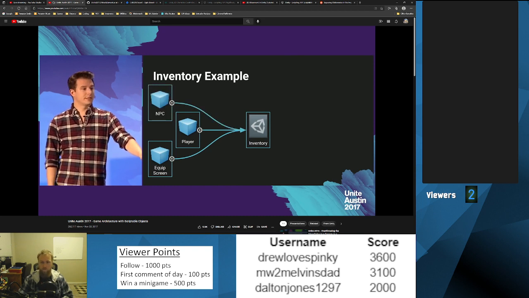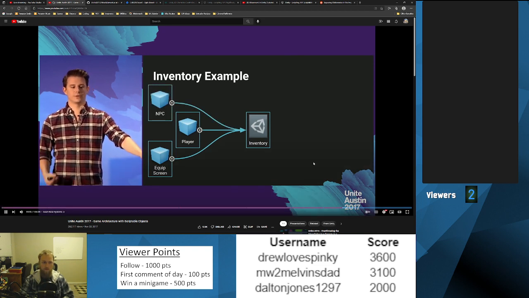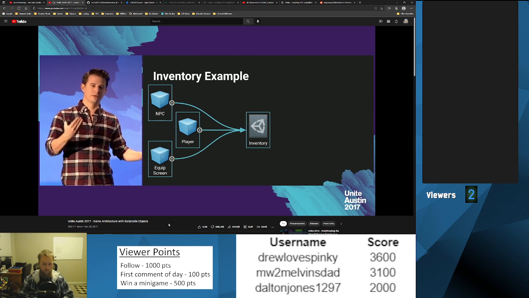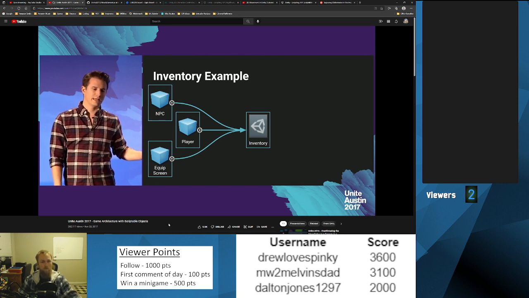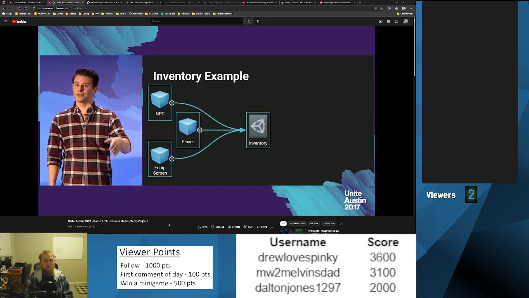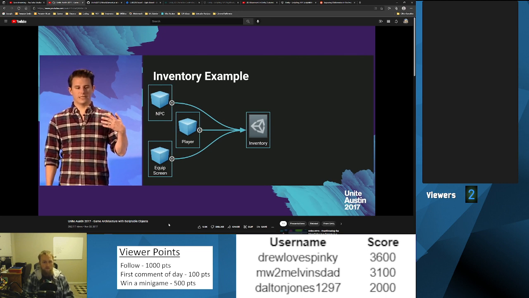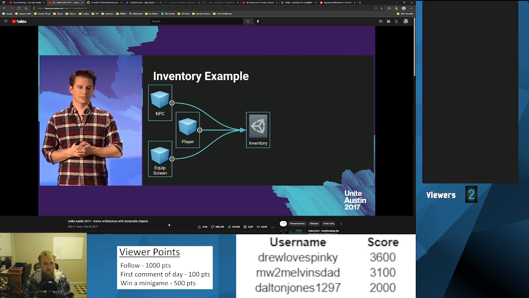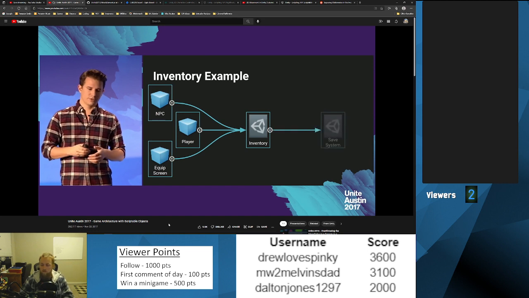And we can imagine an NPC wants to have access to the inventory. So this is where the NPC can say, I'm going to give you an item. And they don't need to know that the player is around. The player doesn't need to be in the scene. We don't need any special objects to exist. The player just says, I'm going to add this item to the inventory.